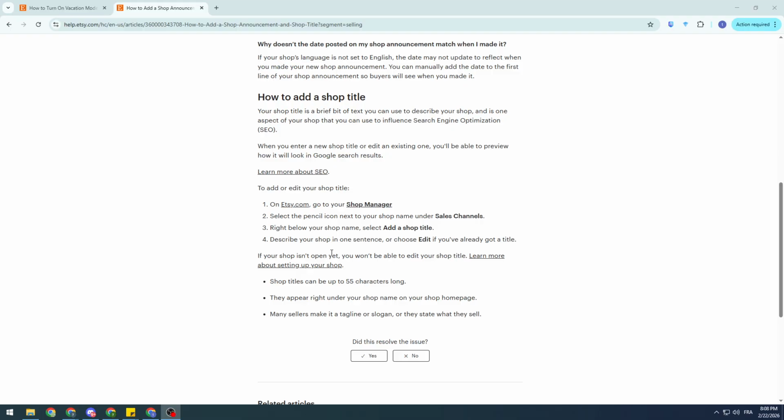Now, if your shop isn't open yet, you won't be able to edit your shop title. So put that in mind. And your shop titles can be up to 55 characters long, and they appear right under your shop name on your shop homepage. Many sellers make it a tagline or slogan, or they state what they sell.